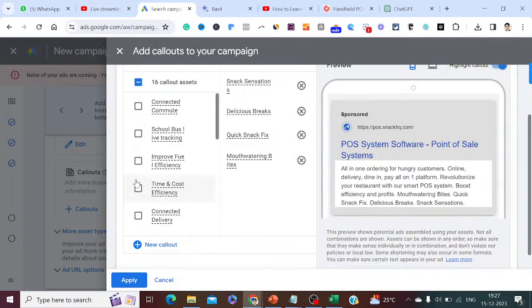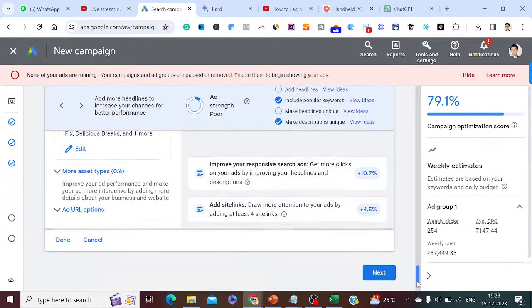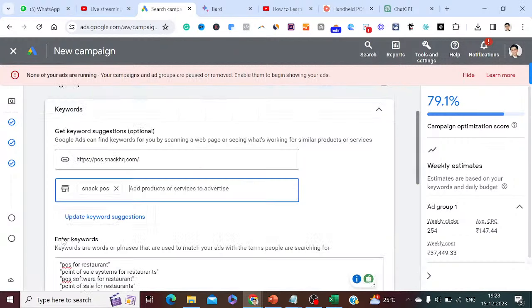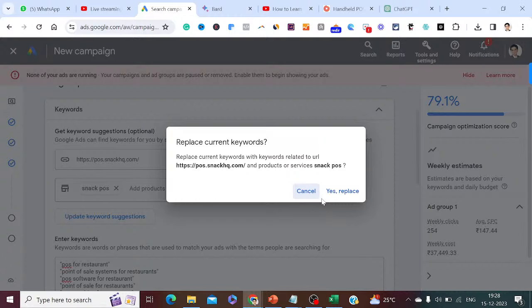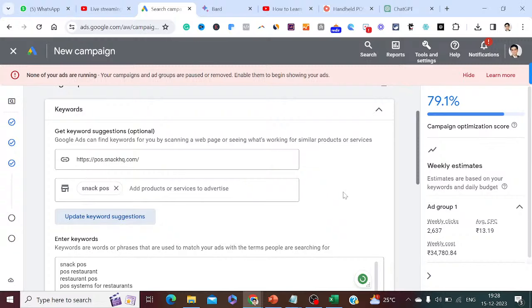Okay, apply. Okay, so you increase your campaign optimization score. Okay, then you click on done. So here it is. Update keyword suggestions. You update the keyword suggestion. Yes, replace. See, first thing is you have to do testing when you're doing Google Ads campaign, right? You have to update the keyword suggestions here.